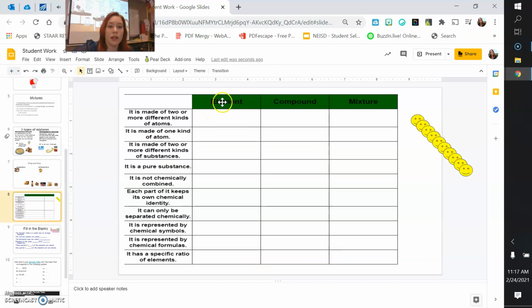And on top of slide 8, you have element, compound, and mixture. And then it gives you a description. And you have to decide, what is this describing? Is it describing an element, a compound, or a mixture? So I'm going to give you the last 3. This has a specific ratio of elements. That's a compound. A compound has a specific ratio of elements.